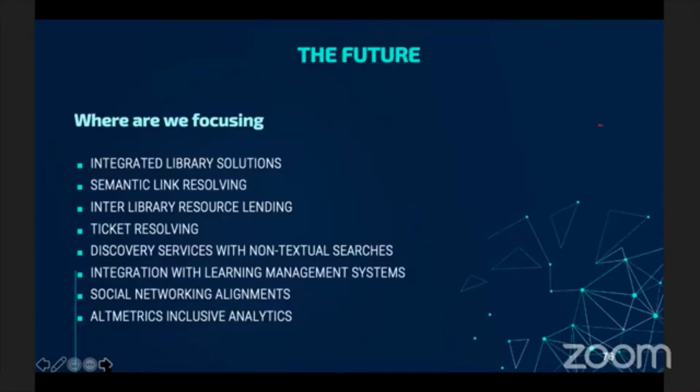Now that we have semantic vocabulary for our thesaurus, I'm looking forward to linking semantically using the electronic resources. That is one thing which we look for in the future. Interlibrary resource lending is another area which is looking very much possible in the near future. Systems which can provide ticket resolving, because what happens is, if a library user has a problem, he has to get back to the library and resolve it.